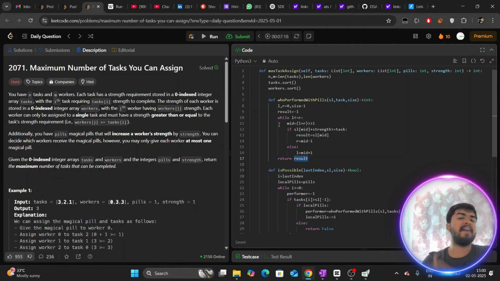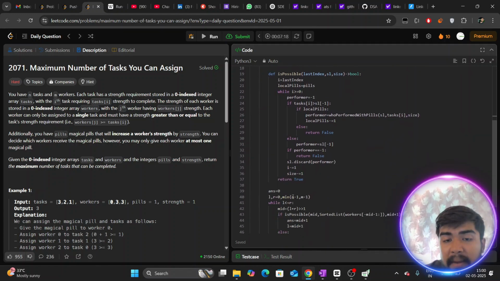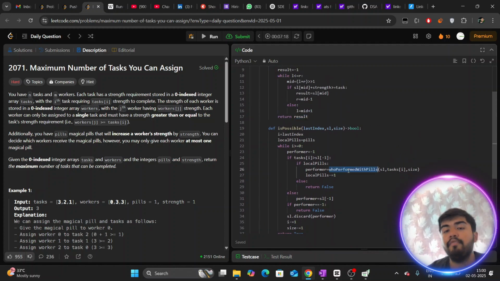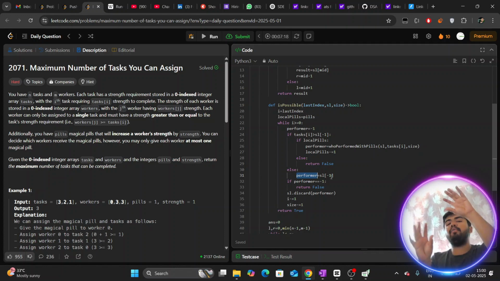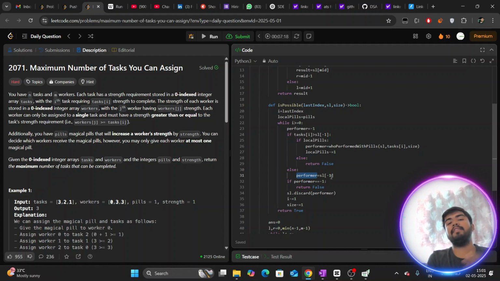So here we have done a very standard binary search. One binary search we did here, and one binary search we did here to find who performed with the pills. And let's suppose if it is not, that means the highest rated performer is able to solve this particular task without pills. Then the performer is the last element of the sorted list. He is going to solve that because we are being greedy. We assign the highest rated task to the highest rated performer. Why, we will come to later. So we know that is the highest rated performer we have. The next task we consider is bound to need less strength, or maybe equal strength.